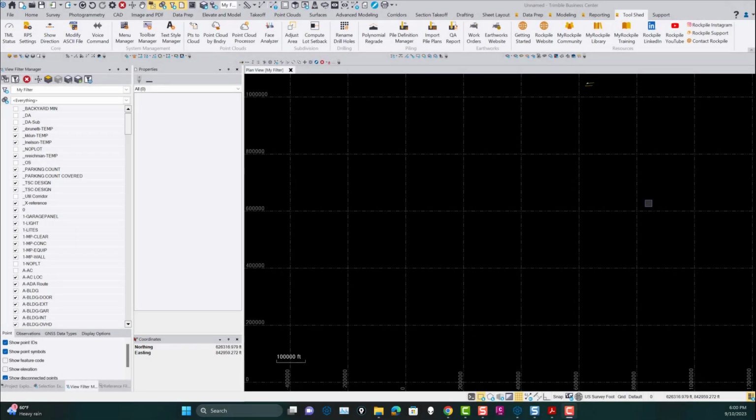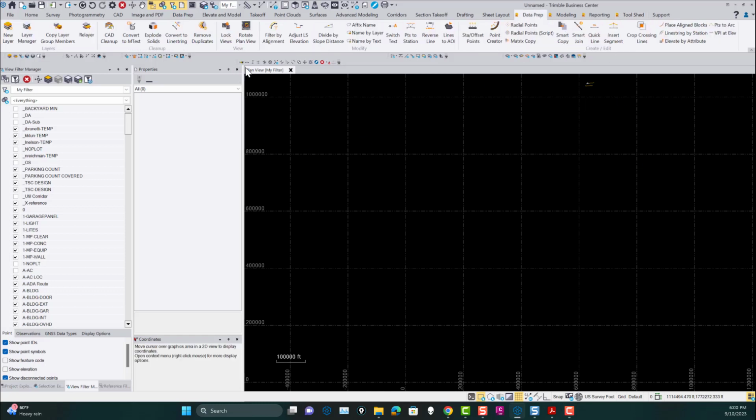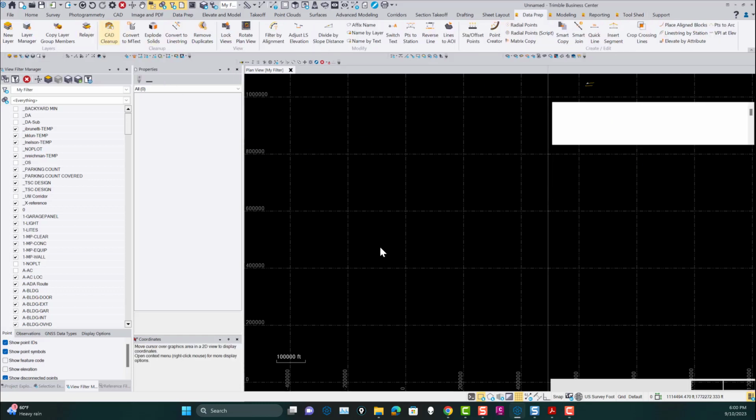Welcome to the new CAD Cleanup Command. The Cleanup Command basically takes imported CAD files and turns them into usable data ready for data prep, modeling and takeoff purposes. Let's run the command. It's in the data prep menu. You'll find it here in the cleanup group.